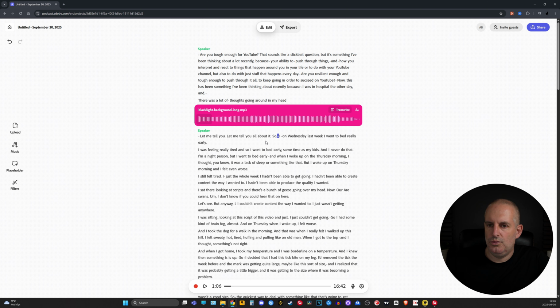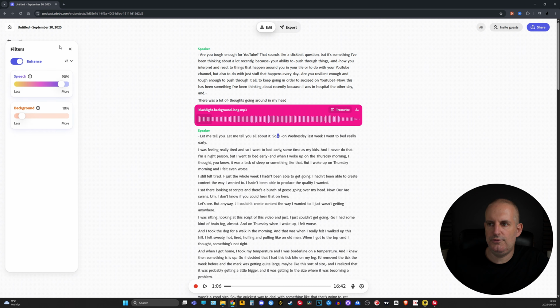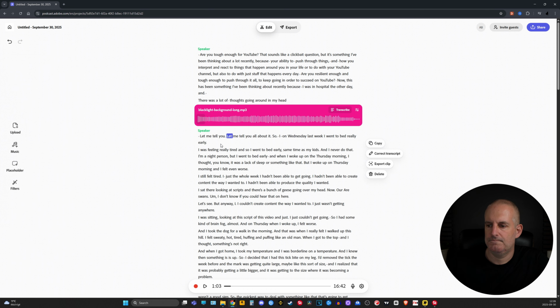Now, what you can also do within here is you don't need to go back out. You can just hit the enhance button here and it'll enhance the whole thing for you anyway. So you can do all the enhancement within this studio part as well. Let me tell you all about it. So, and you can see there, it's enhanced the whole thing already. And we can turn that on and off, of course.